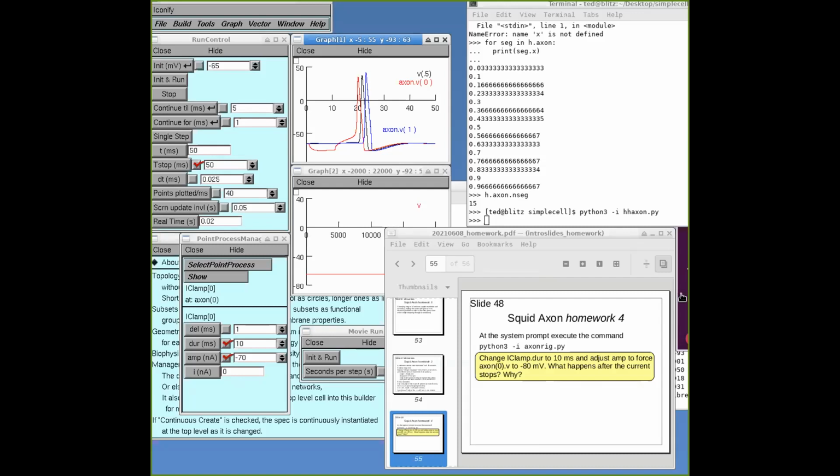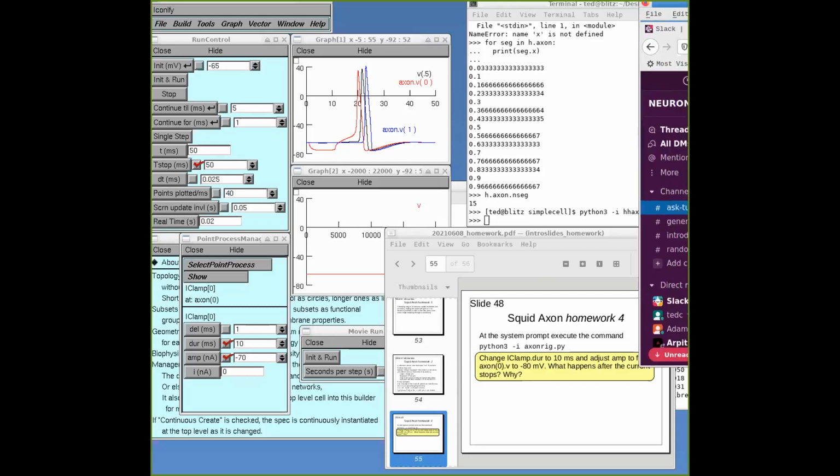Okay, so what's that called? Who knows what that is? Hello, hello? What is that? What is this phenomenon called? It is a rebound spike. Yes, it's called rebound excitation. And it is also called anode break. And anode break has a long and honored history.